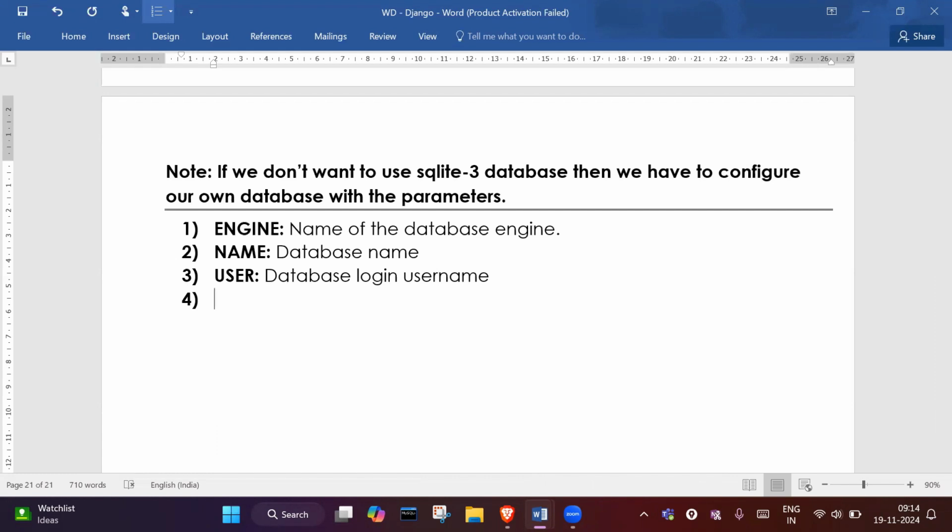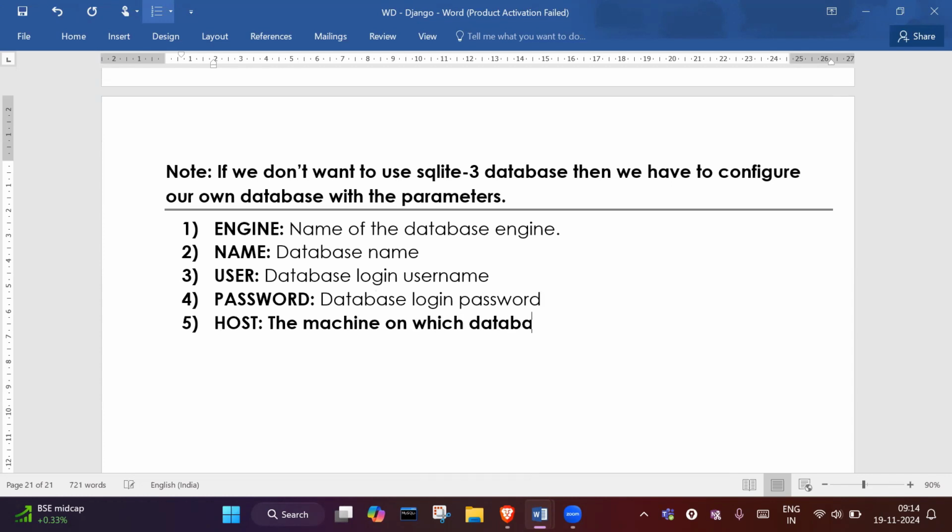And next, what is next? You need to give password as well. If you are using an external database, you need to write the password also, the database login password. And after that, the fifth parameter you will give is host. So what is host? The machine on which the database server is running.